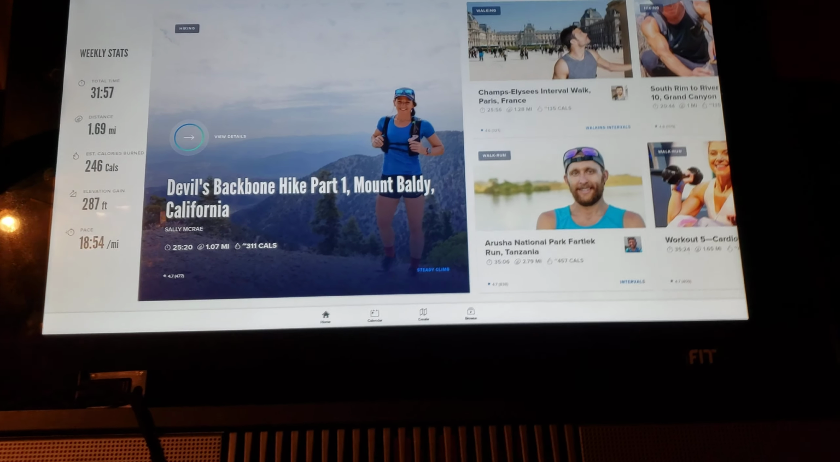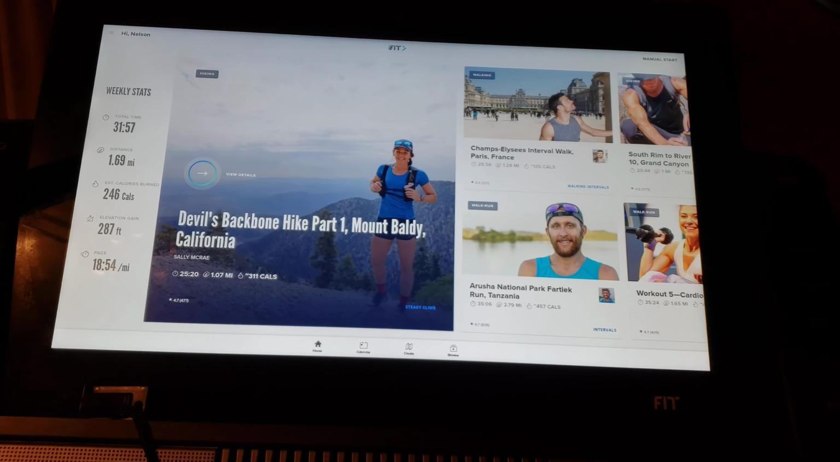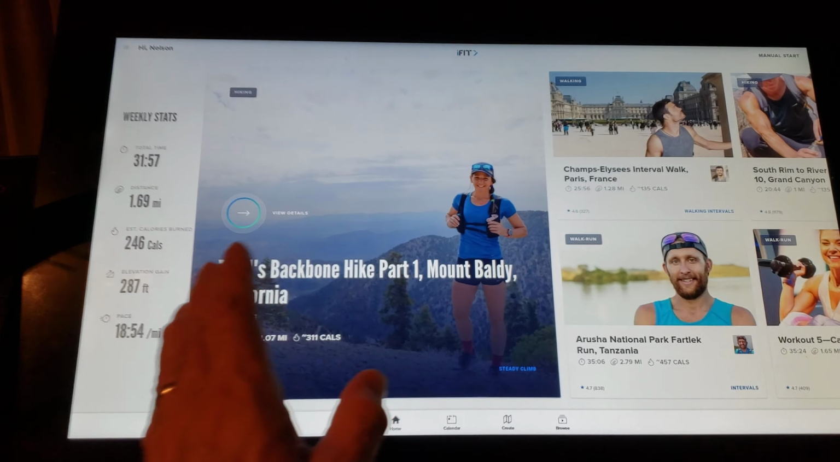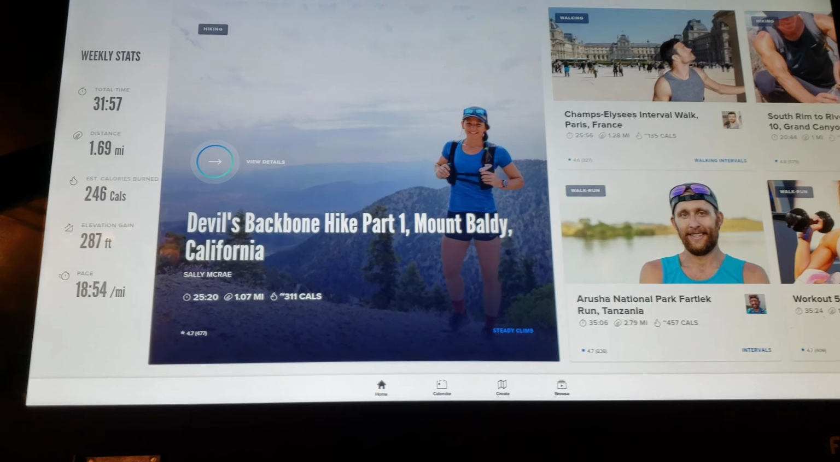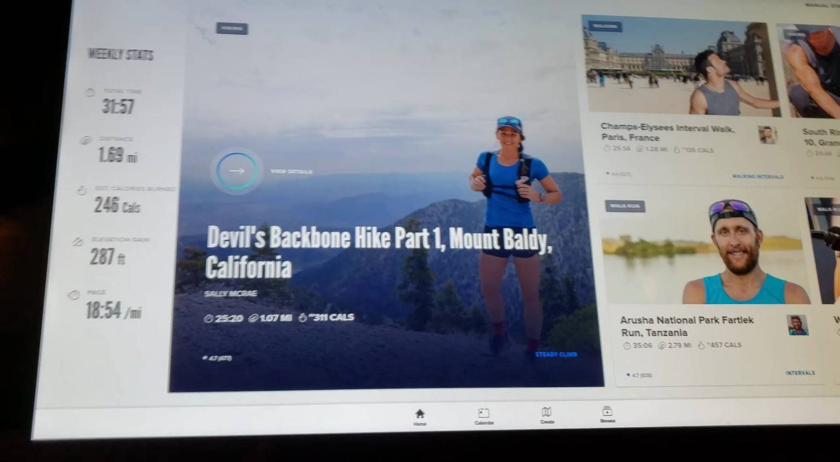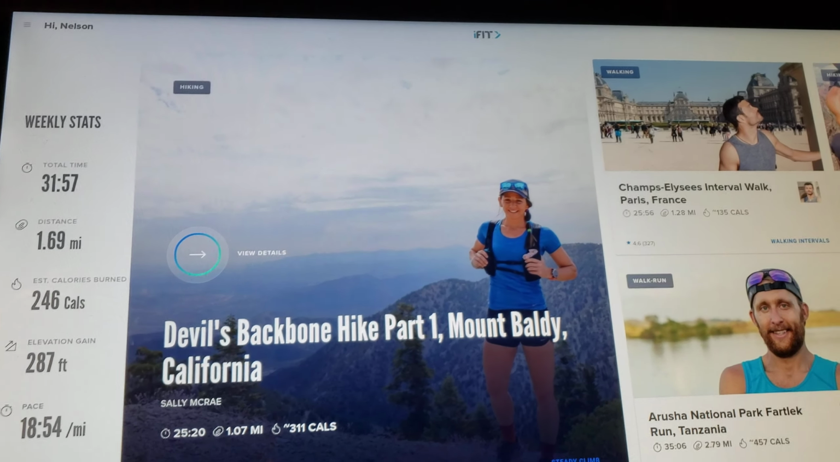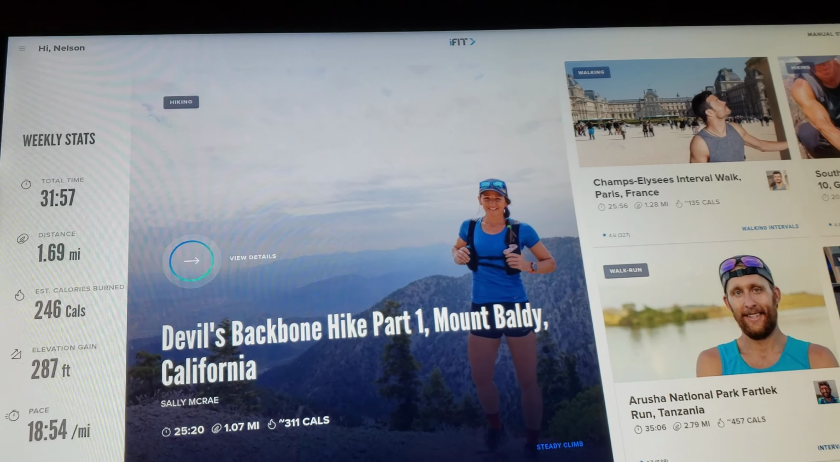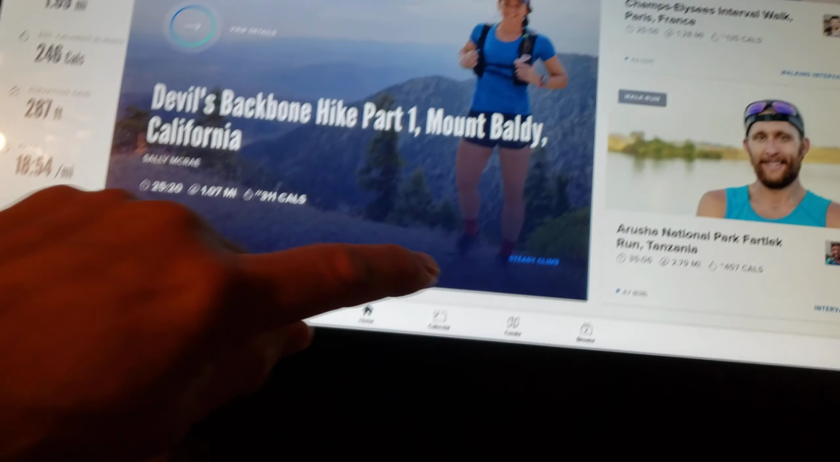So I found this pretty cool, unique feature while I was going through my settings and browsing and looking for information for other videos. And I found this, and this is pretty cool. You're able to watch trainer-led videos in other languages. And that is pretty cool. Let me show you how to do that.